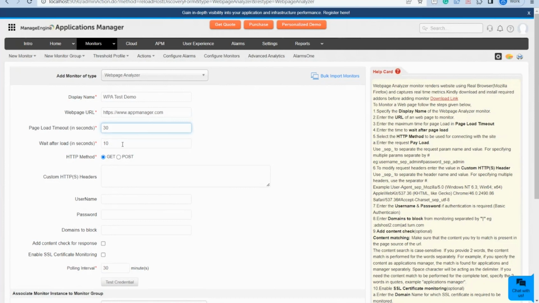Then we have the wait after load. In some websites there might be some non-essential elements of a web page that might load after the page renders. So this wait time specifies for how much time we can wait for these additional elements to load.